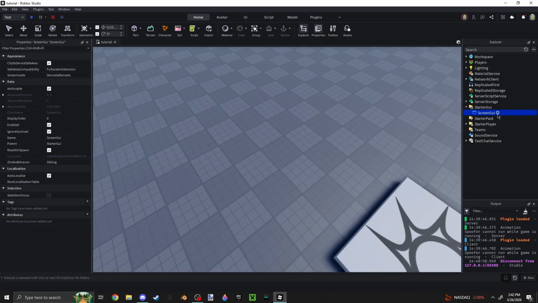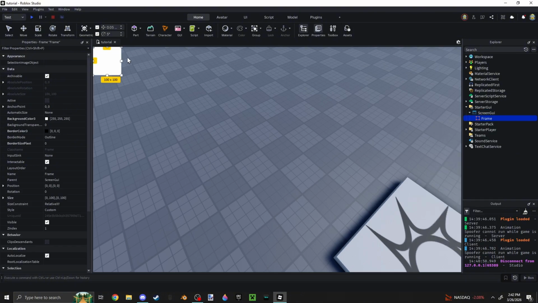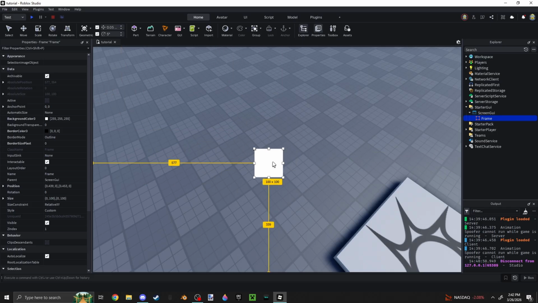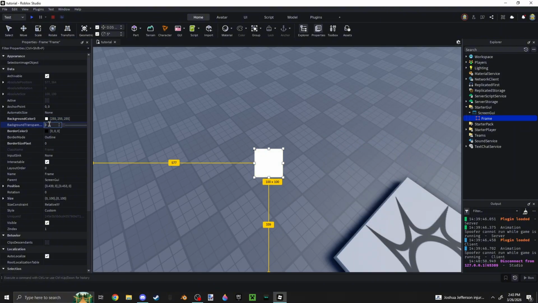So now I'll talk about what the different GUI elements are. First one is a frame, and a frame is just a solid box. I'll also talk about the properties too. The BackgroundColor3 is basically the same for everything. It's just the color of the background. So for a frame, it'll change the entire thing because it's only background. So that's that. The BackgroundTransparency just decides how transparent the background is.